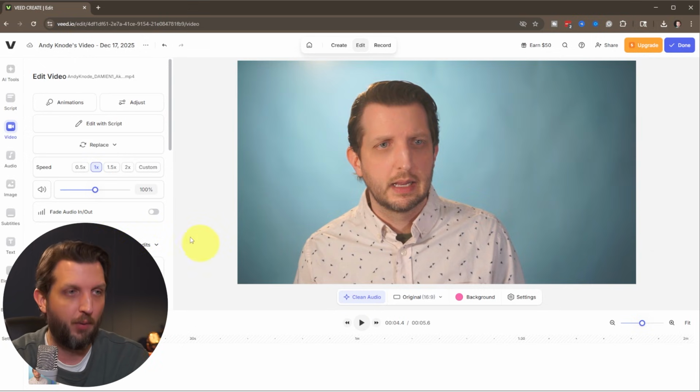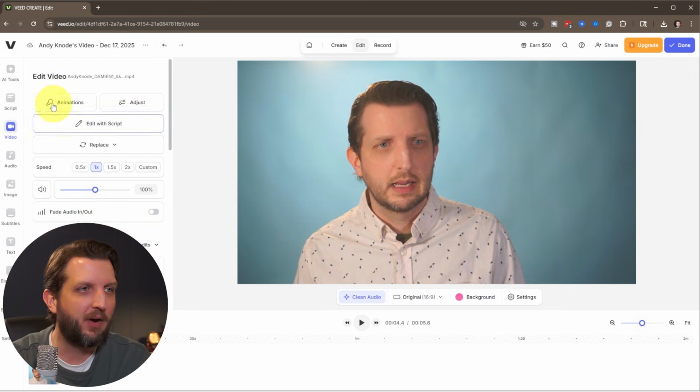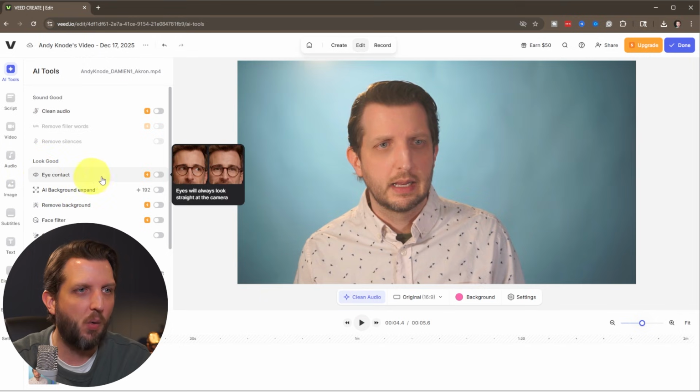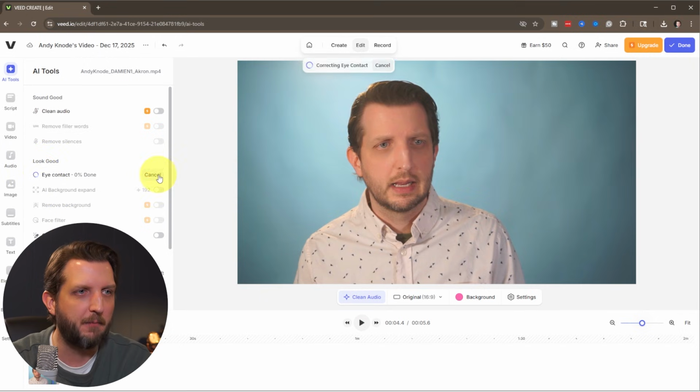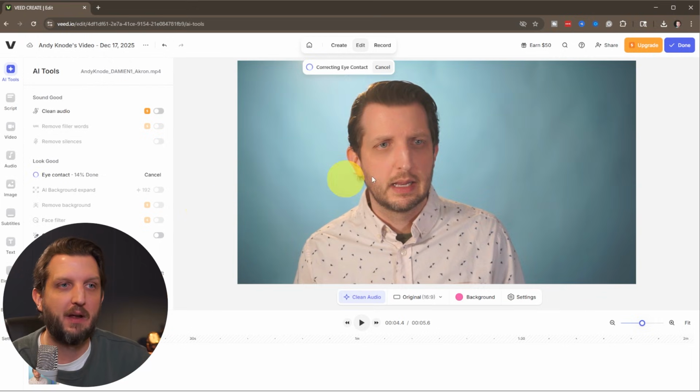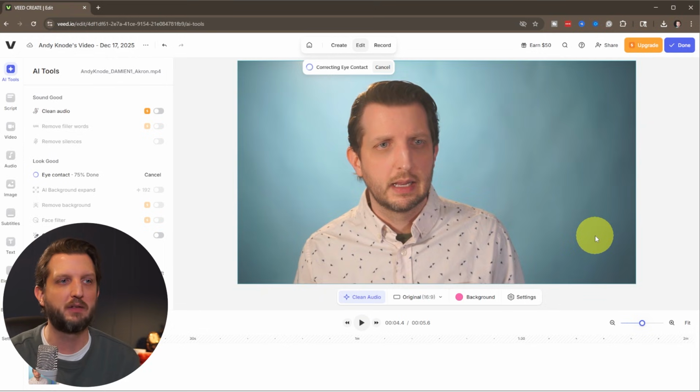But now with AI, there is actually a tool in here called eye contact. Right here under the AI tools, you see eye contact, where I can turn this on and it'll shift my eyes so that it looks like I'm looking at the camera. So right now you see my eyes are looking to the right of the frame here. And now it's going to go through and analyze this footage and actually move my eyes so that it's looking into the camera. Let's see how this works.